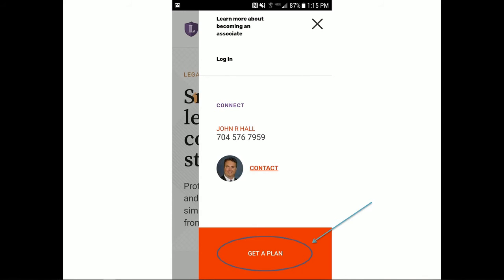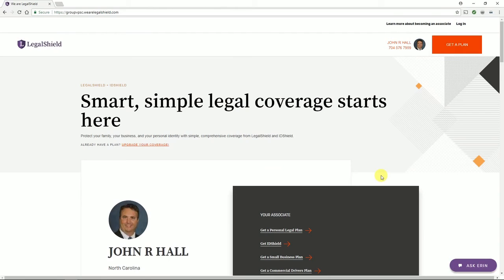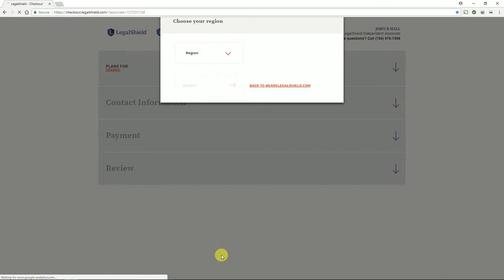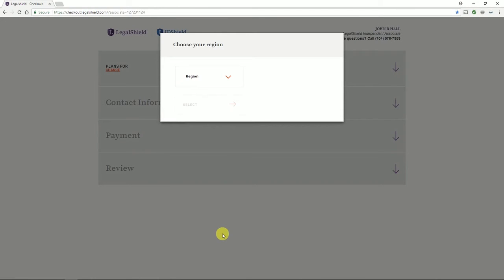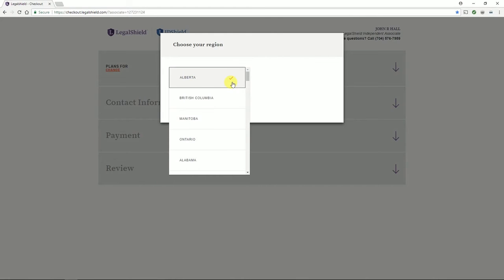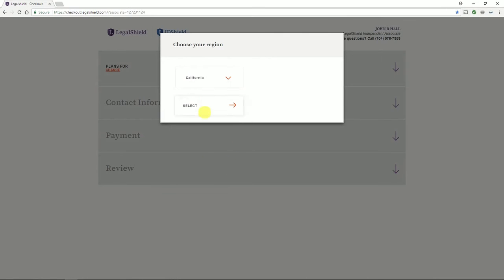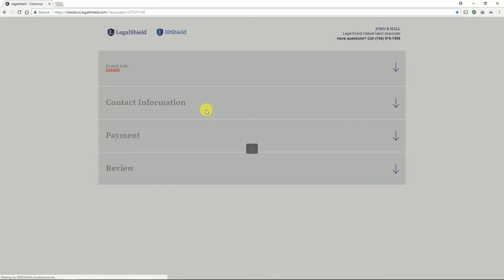Now the only other difference is that on this screen, when you select Get a Plan, it will be able to bring up both the cart and your options on the same screen. On your cell phone, you'll need to close the cart each time because of the amount of space you have visible on your screen. After you select Get a Plan, it'll ask you what state or province you're in. I'll just use California as an example and say Select.